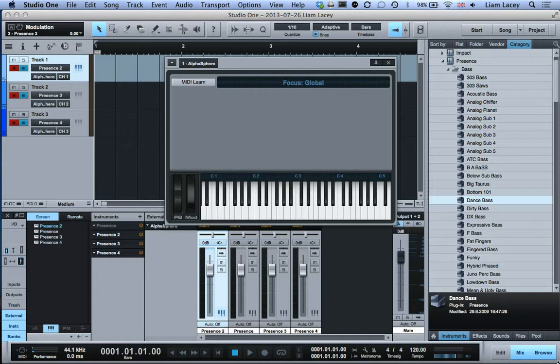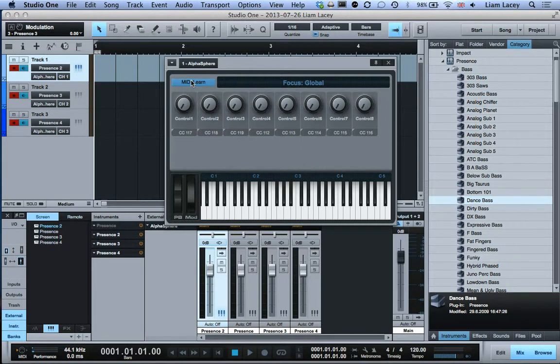Now we need to assign some MIDI CC controls to Studio One. So the easiest way to do this is to click the MIDI Learn button here, and then just press the MIDI CC pads on the AlphaSphere. So I'm just going to individually press all 8 of the pads on the top row of the AlphaSphere. And as you can see, when I do that, it adds them to this display. And when I finish, just click the MIDI Learn button again.